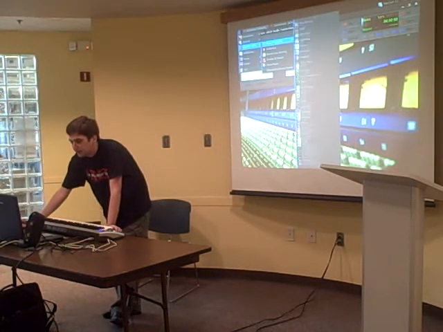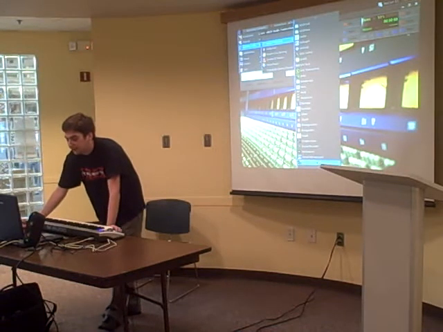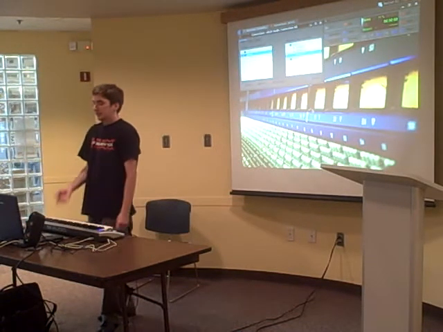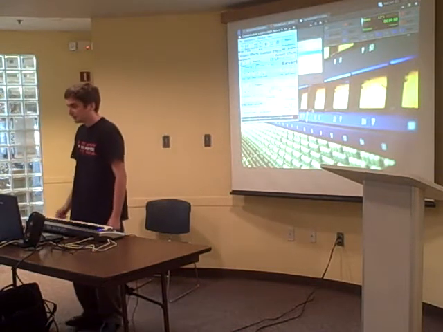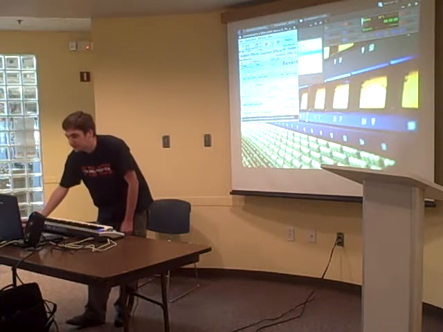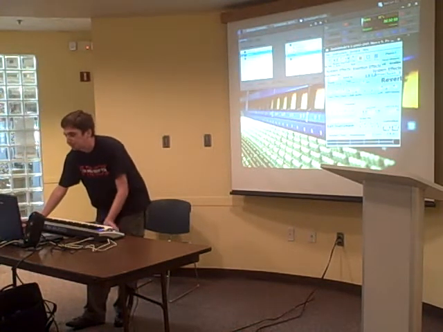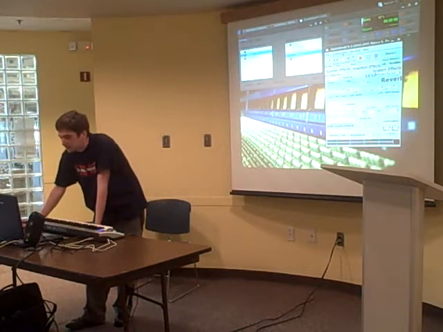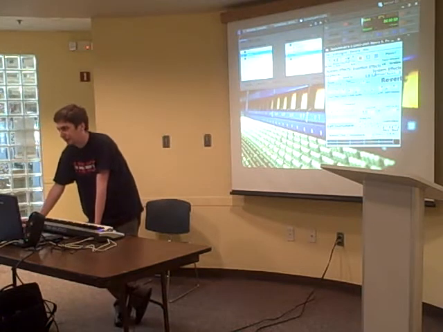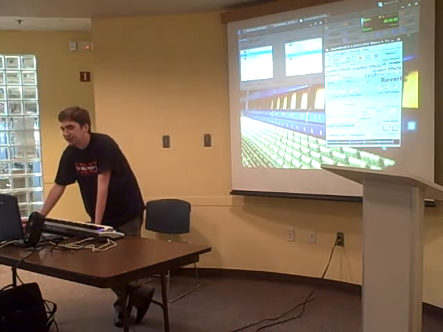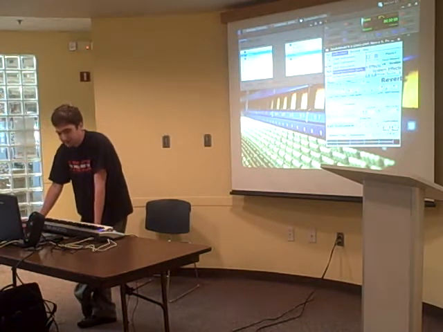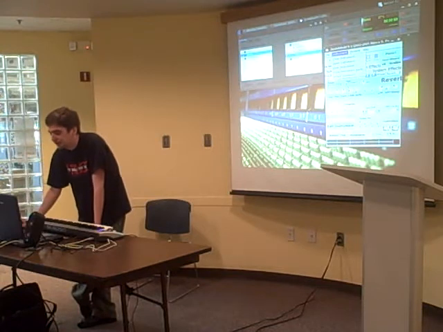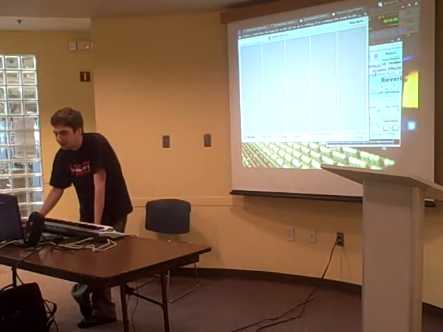The next program is ZynAddSubFX, and this is a synthesizer, so you can do software-synthesized sounds. The one thing with ZynAddSubFX is that it is very intimidating if you don't know what you're doing, because you can literally do just about everything with this program. But like I said, this is just an introduction, so I'm going to use the basic instruments that come loaded.